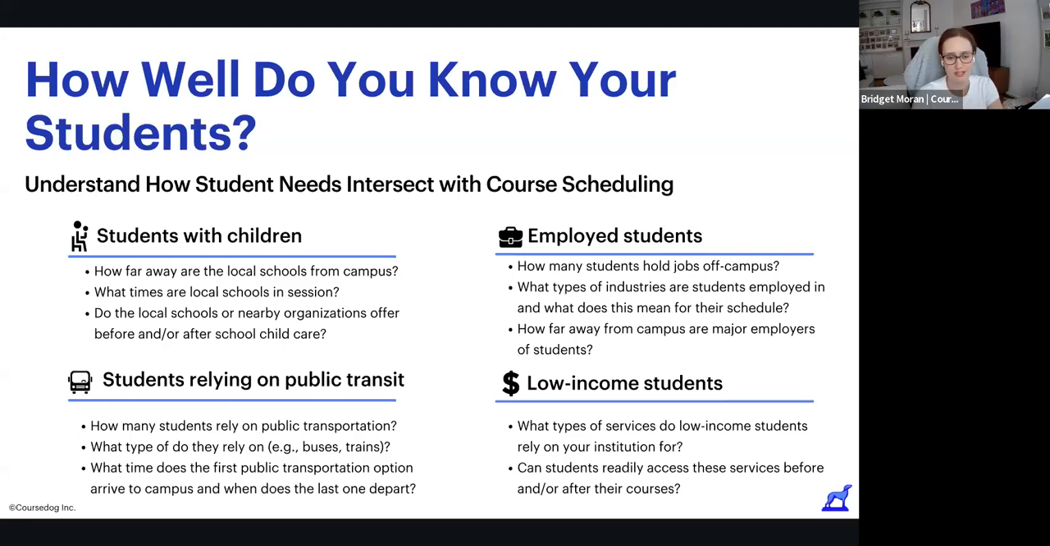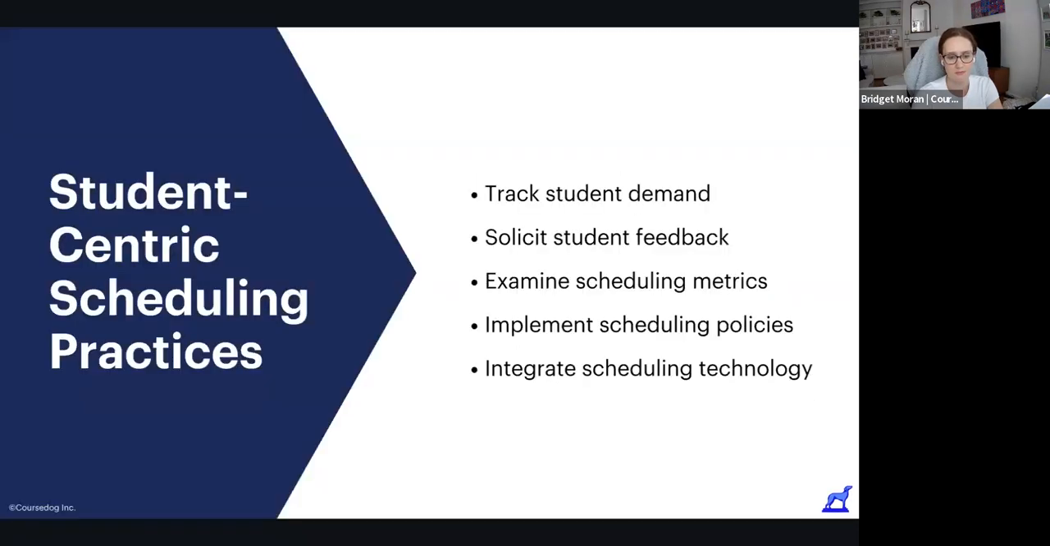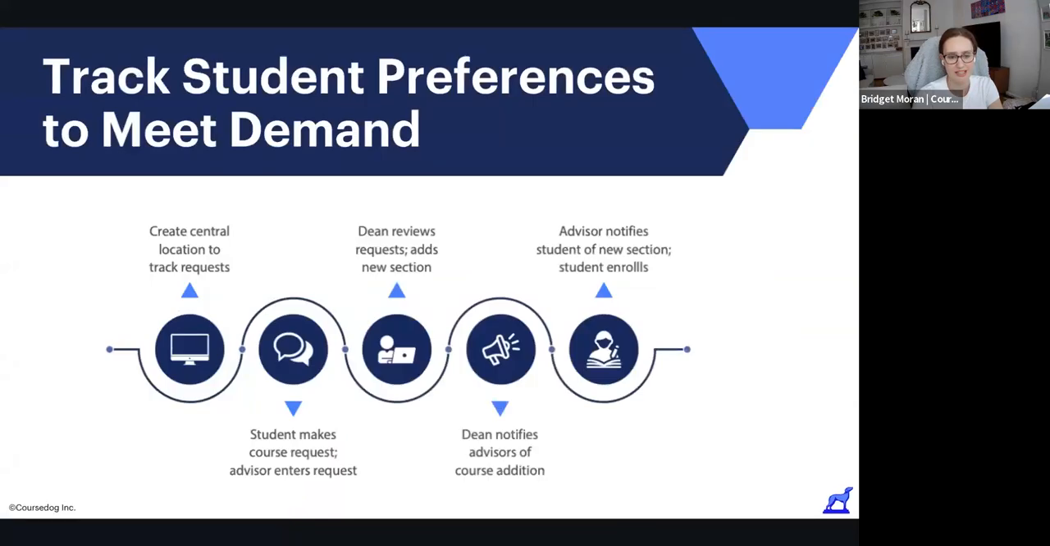I know we could probably spend all day talking about this, so I want to now move on to our next section and talk about some practices that we can implement to actually help meet these needs. So, for the last portion of today's session, we're going to talk about how to solicit student feedback, use data to inform your schedule, and the role that technology plays in all of this. So definitely a lot to talk about here. So let's go ahead and get into it.